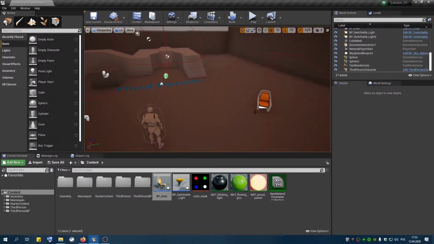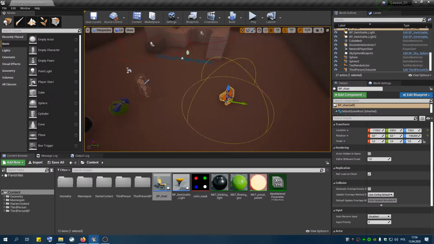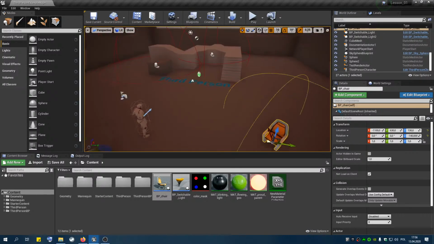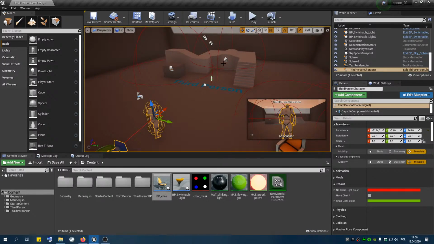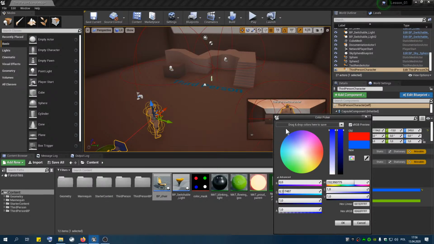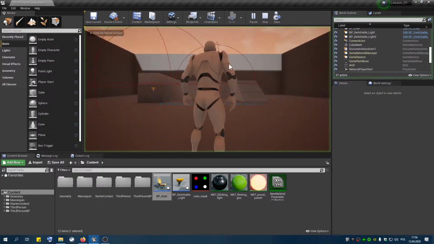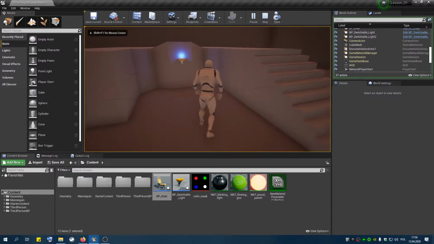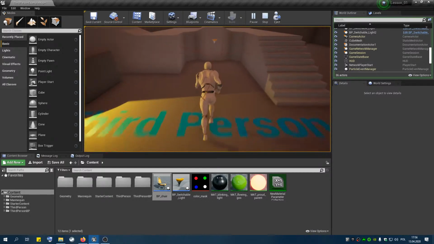So as you can see here, when we're entering the chair radius, it switches the variable in our character, which then changes the variables of other blueprints and actors. We can say, for example, let's say no chair is blue and have chair is yellow. We can play, and you can see now we have a blue light. When we have chair, we have a yellow light.